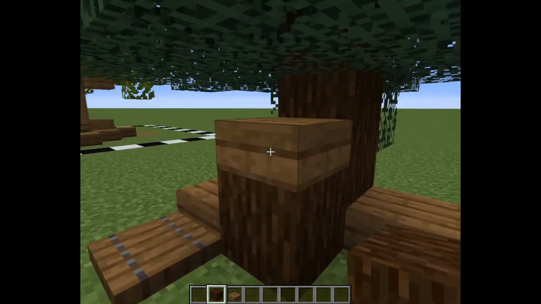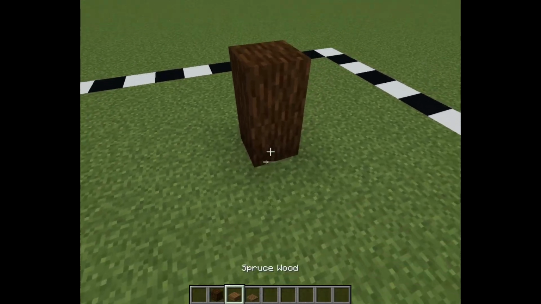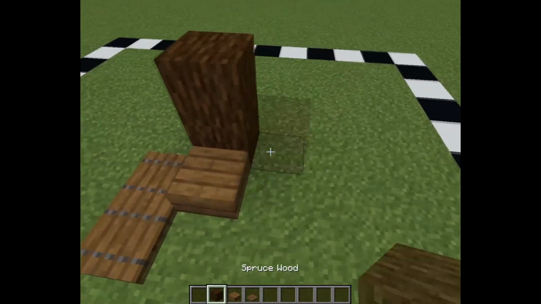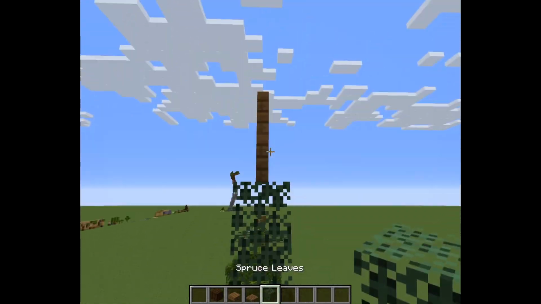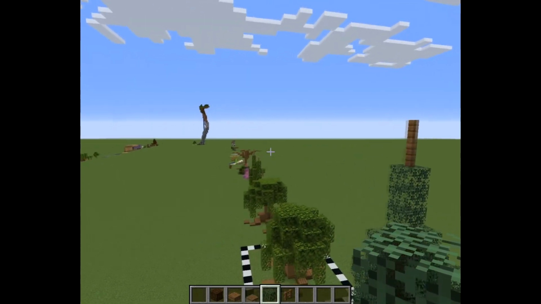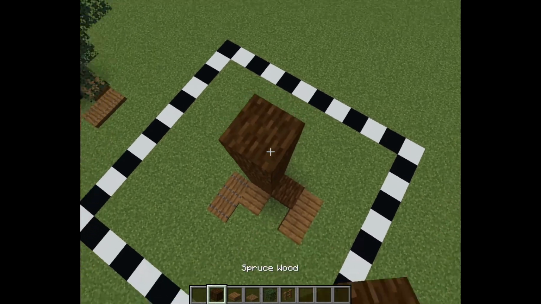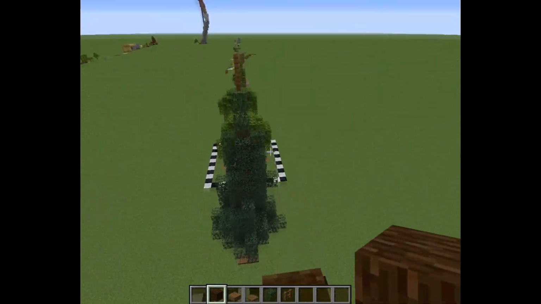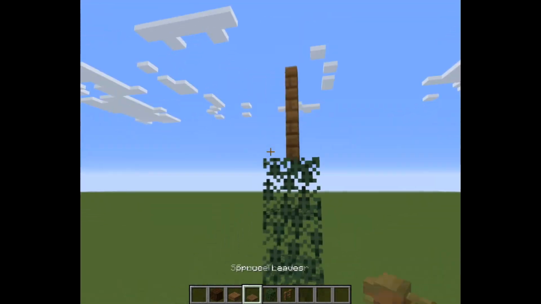First of all, we get some of these logs. Make a little root over here. This one's not too big of a root. Like that. I'm gonna grab some leaves and the spruce leaves. You can see I used that technique again with the top of the tree. Just make a really long tree, maybe a little longer, and some spruce leaves on top.